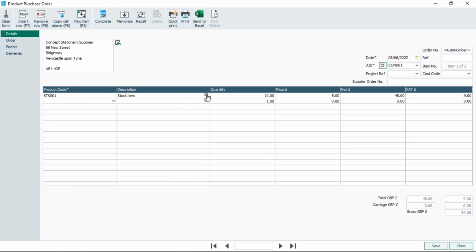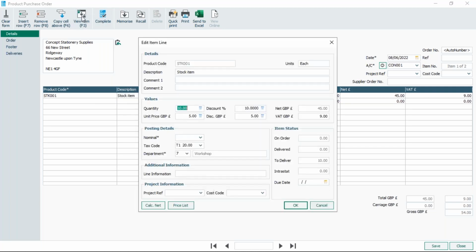Now, when you add an item, obviously you can click into the edit item line window just using this little icon here, or you can press F3, or with your cursor on the line, you can click the option at the top to view the item. So that brings up the edit item line. So in here, you've got your standard description pulled through from the product record that we've got set up. We can add additional comments. You've got your quantity and your pricing information and other information as well. So just okay that.